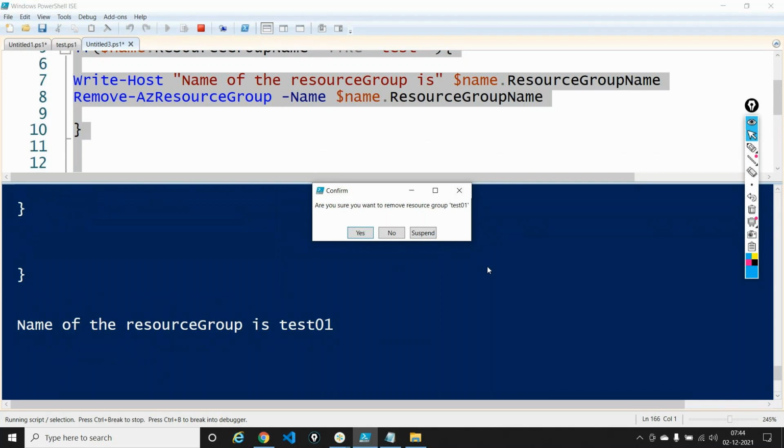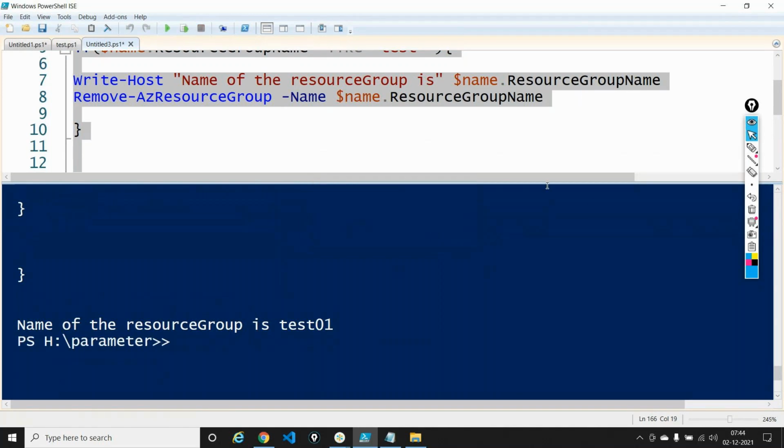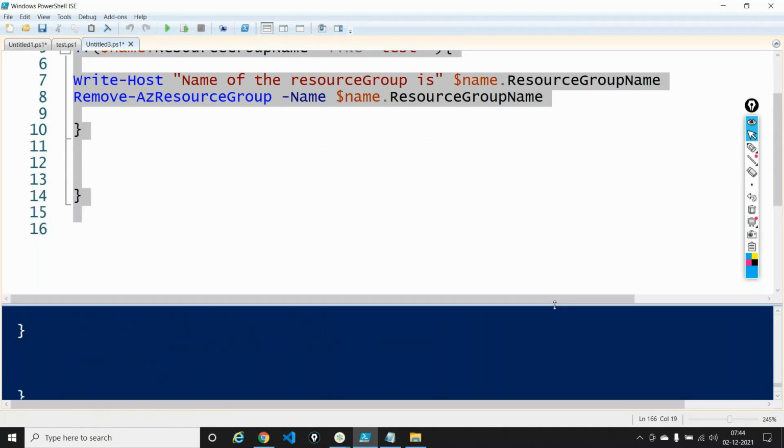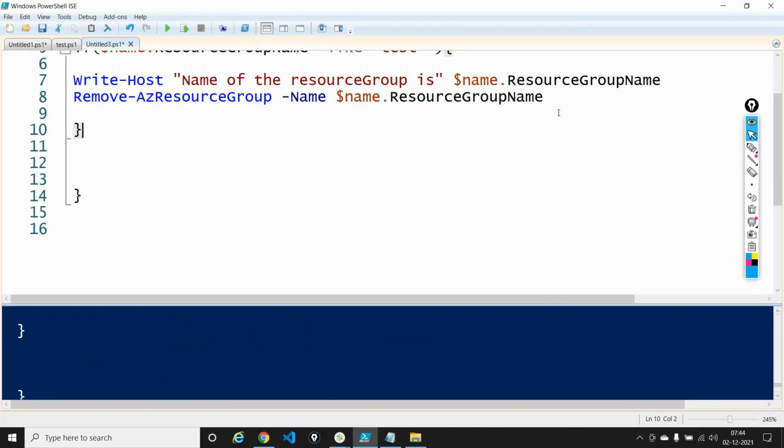For test02 it'll do the same thing and ask, do you want to remove it? Let's say there are 100 resource groups that you want to remove. The only reason I'm implementing PowerShell is that I don't need any human interaction, so I shouldn't need this prompt asking whether I want to remove it every time, because I'm sure that I want to remove all these things.